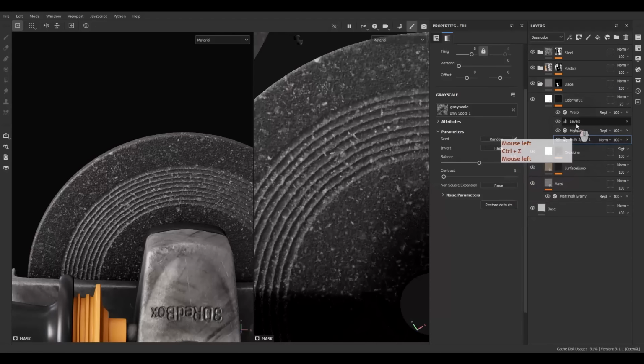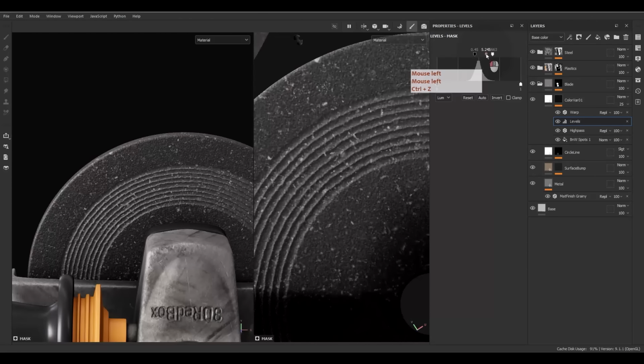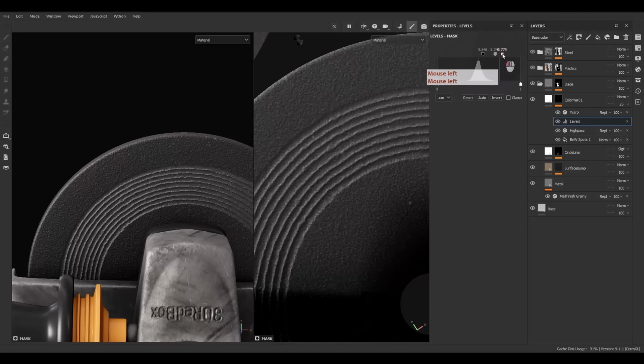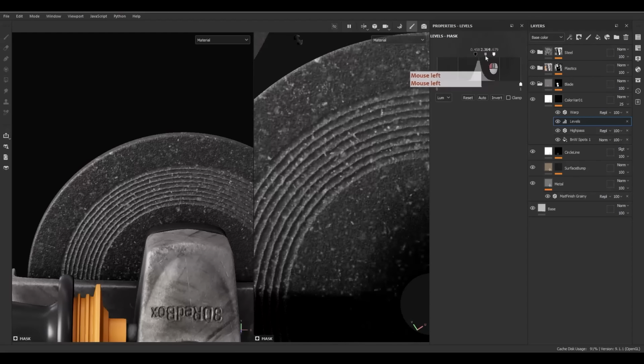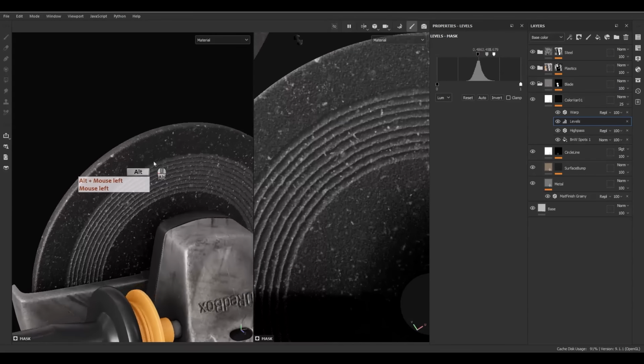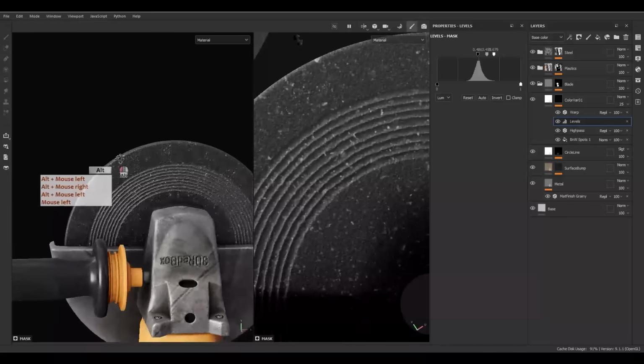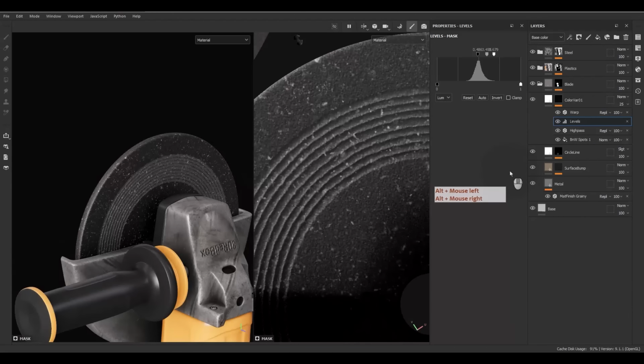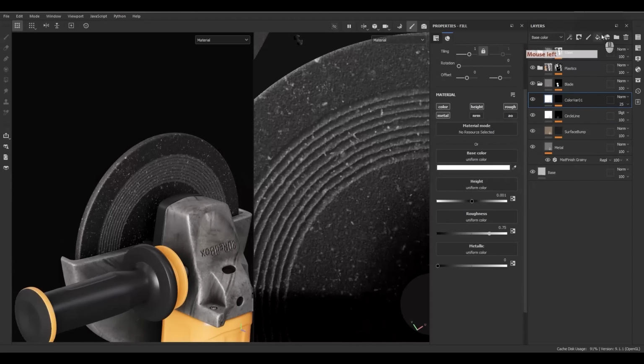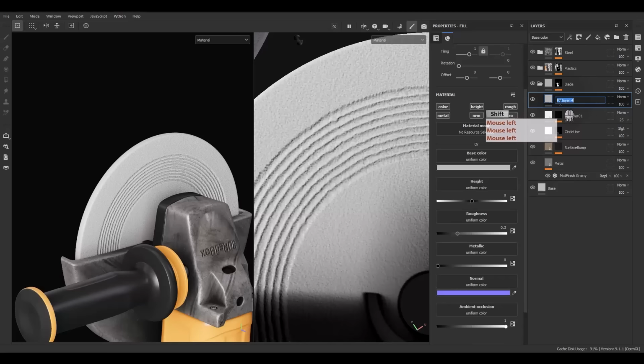Okay, now let's go for the level. Okay. This one is better. This one is so much better. So that's great. Let's go for the edge detail.